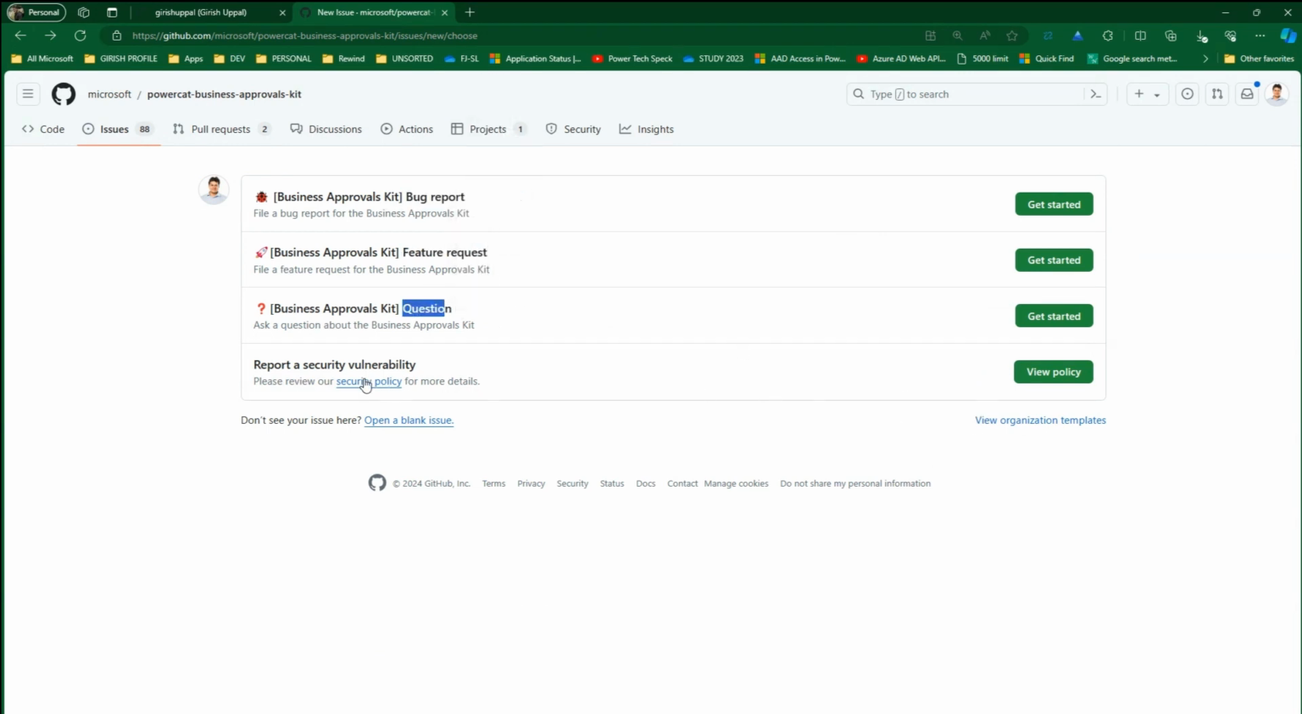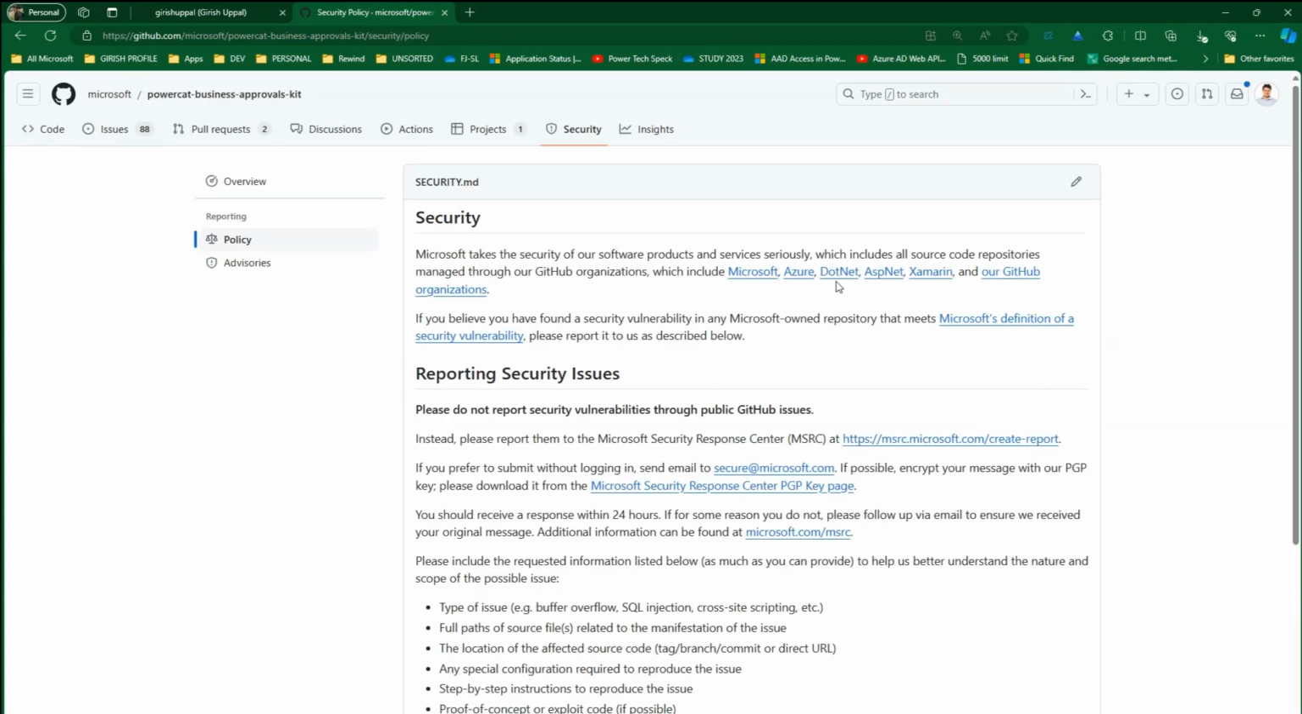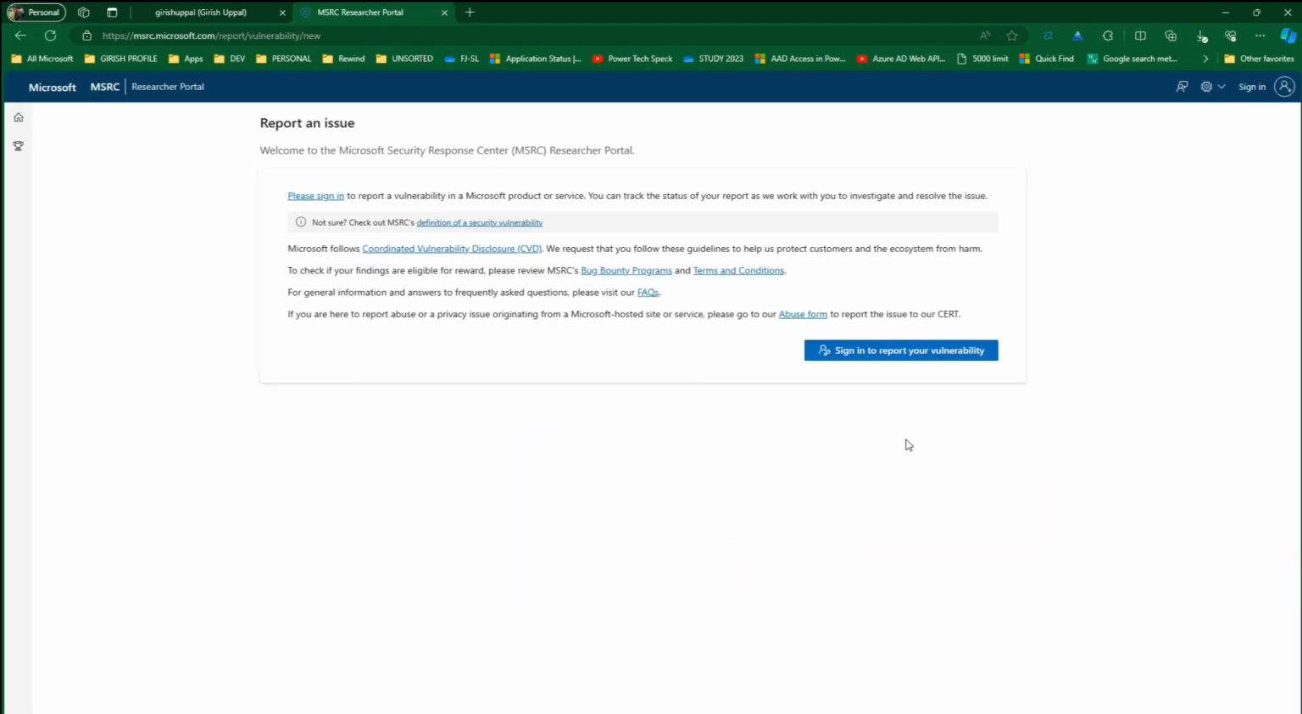Now for reporting a security vulnerability, you can view the policy. Microsoft takes security very seriously, and that's why I said you need to specify those. If you have any information which you need to submit without even logging in, you can send an email to secure@microsoft.com, or you can navigate to the Microsoft Security Response Center. Once you navigate to the response center, you can report the vulnerability and give that information.